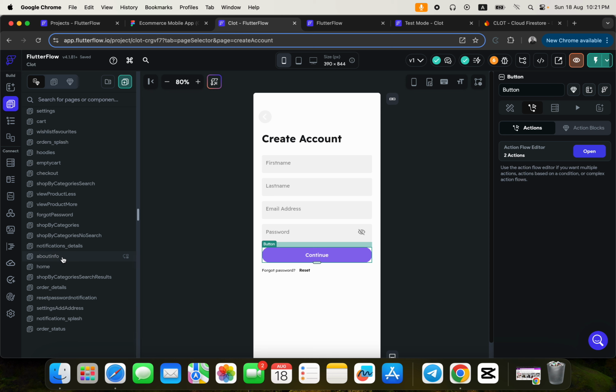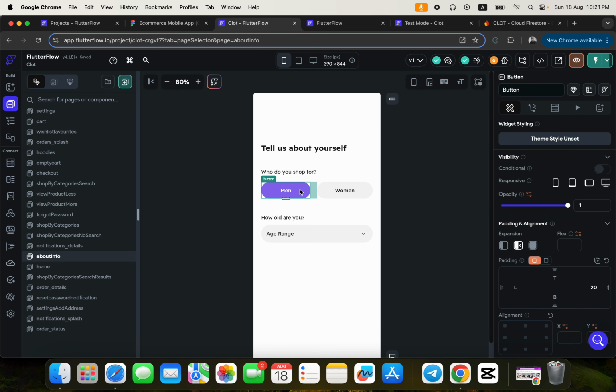So let's see here. This is the about info, and this is a button. So the user is going to click on this if he is a man, and click on this if it's a woman. So it says here, who do you shop for? So you're shopping for a man or you're shopping for women. Now normally, this should be the default button when you load the screen. When you click on this button, it should take in the color of this one.